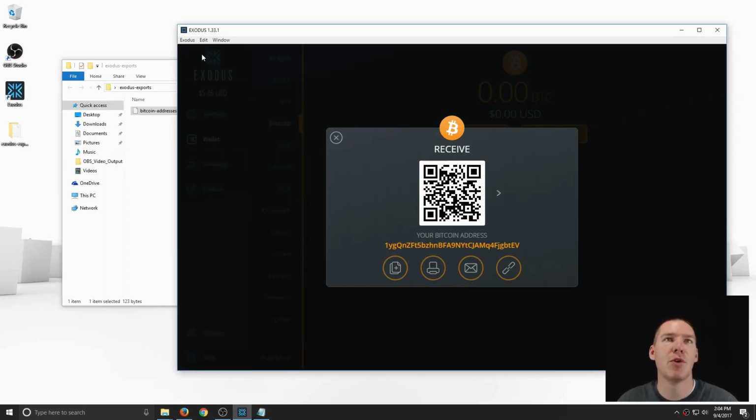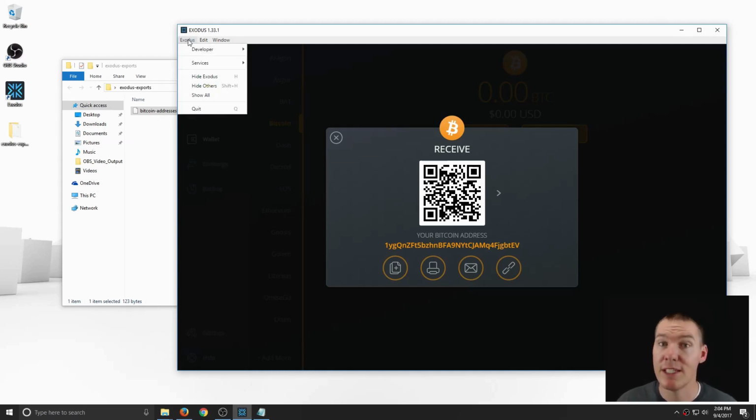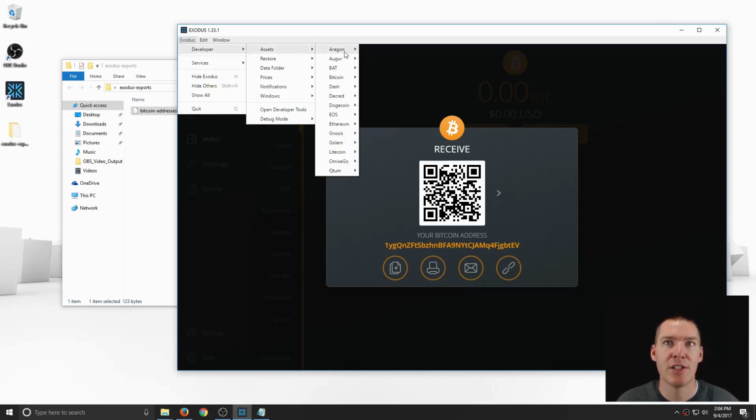But hopefully you found this informative. Again, that's Exodus. You click on Exodus up here after hitting Control-Shift-D on the keyboard to get that menu to appear. Go to Developer, Assets, and then click the one you want.